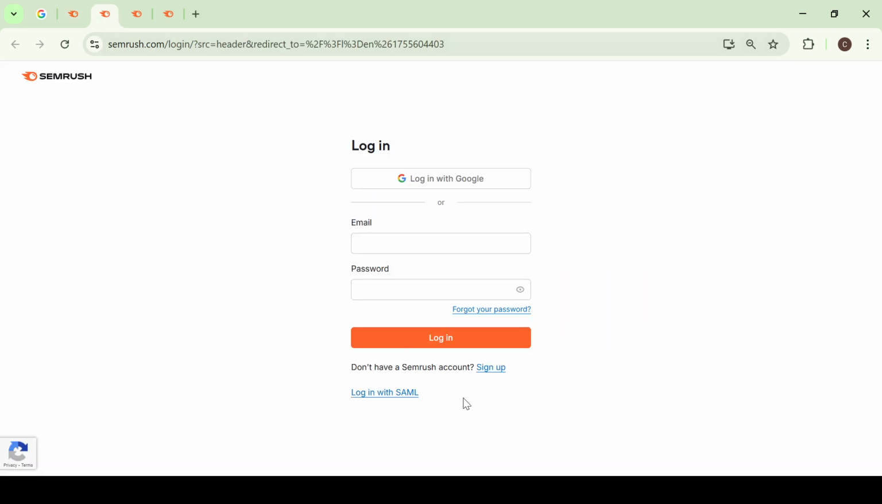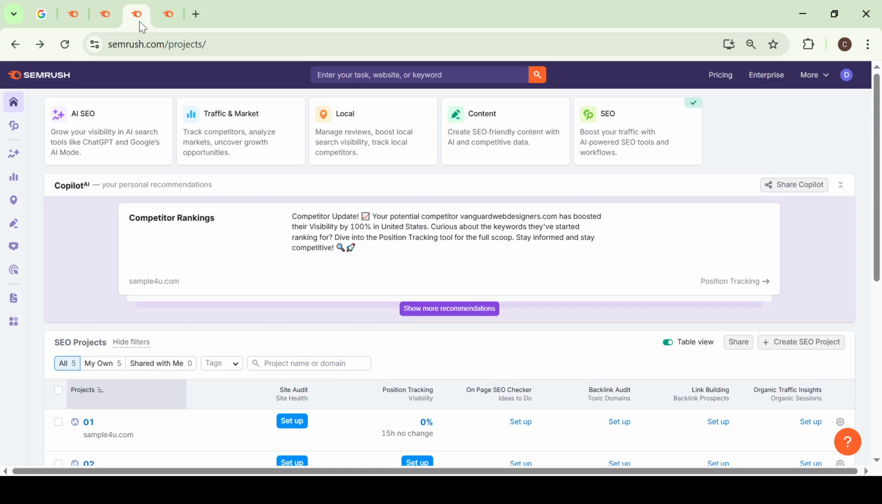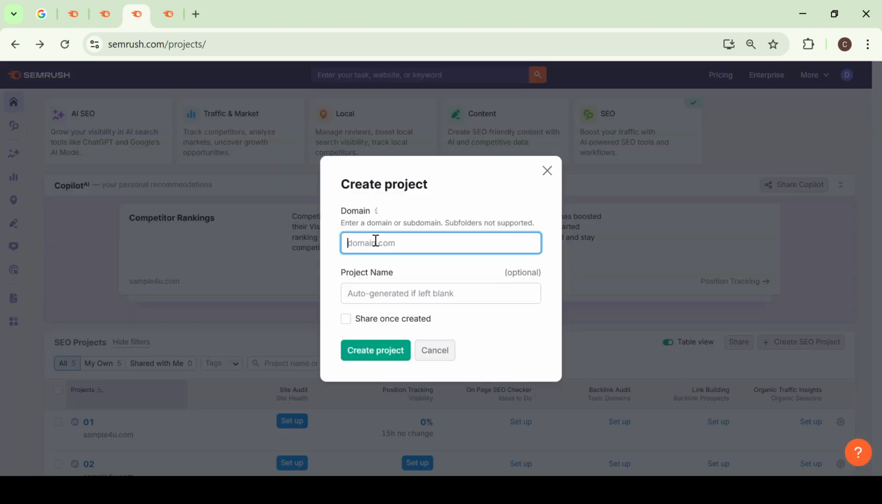Now, once you're logged in, navigate to the Projects section within Semrush. This is where you'll manage and track all the various aspects of your website. If you haven't already set up a project, you'll need to do so by entering your domain name and giving your project a name. This allows Semrush to organize your data and provide you with valuable insights specific to your website.